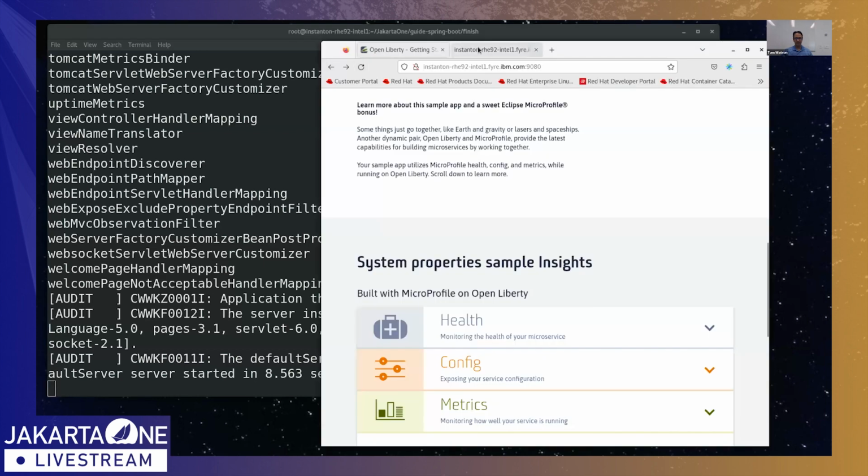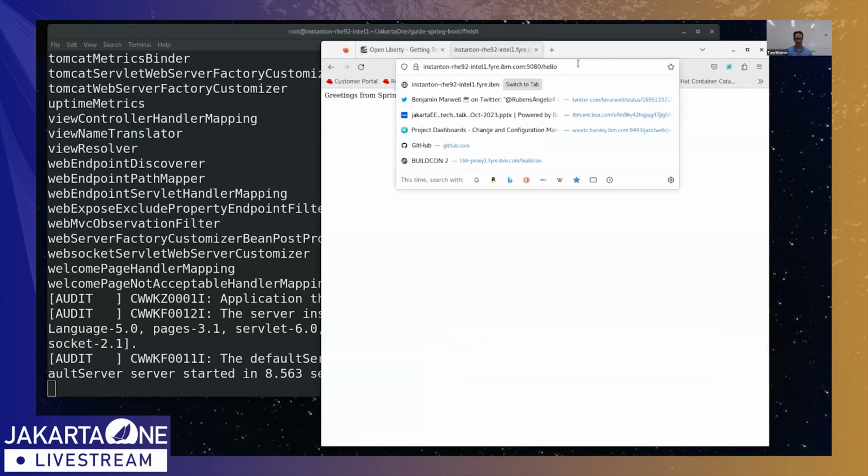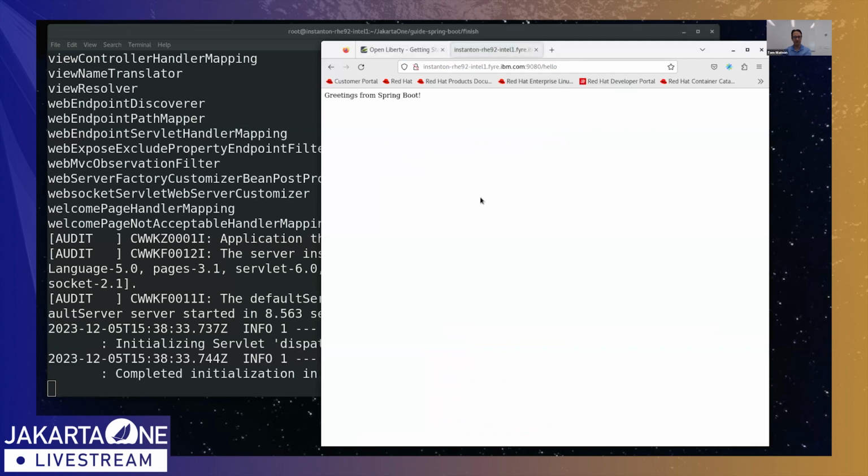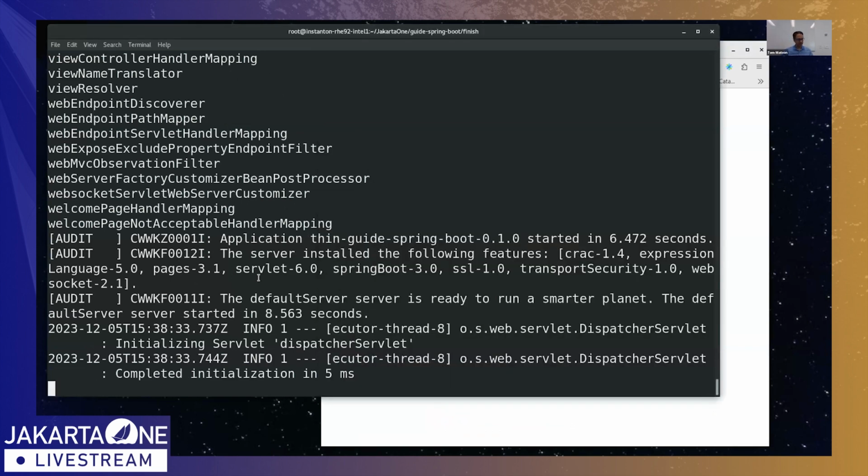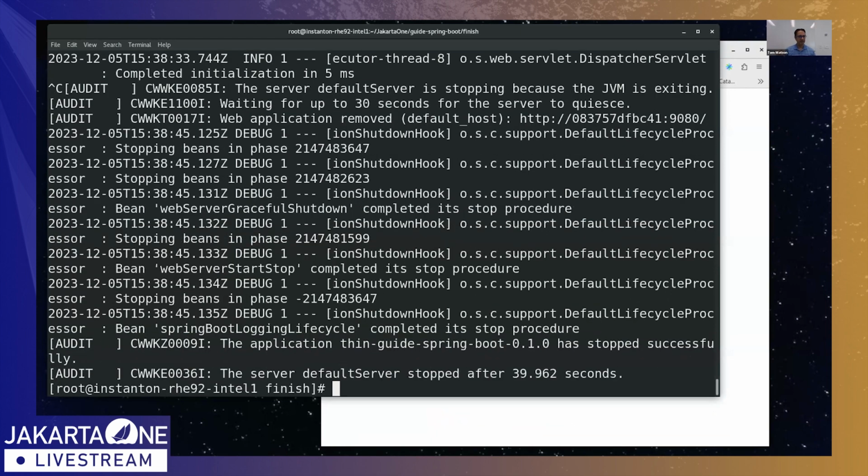It's not terribly interesting, but it's just greetings from Spring Boot. So it has this simple endpoint. But as you notice, it came up in right around 8.5 seconds. So it's somewhat equivalent to that MicroProfile one that we saw come up in right around 8 to 9 seconds.